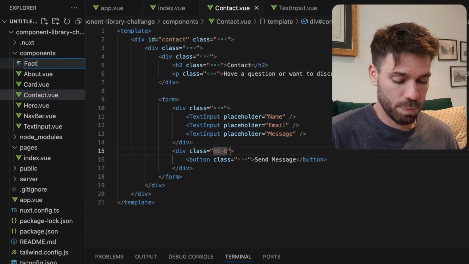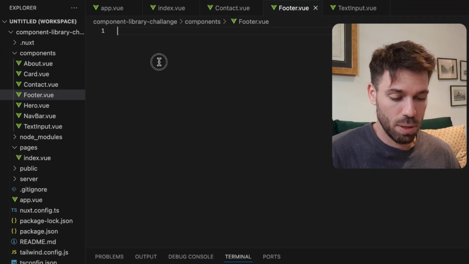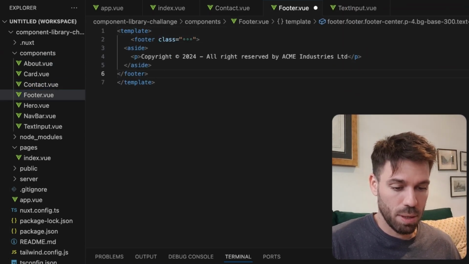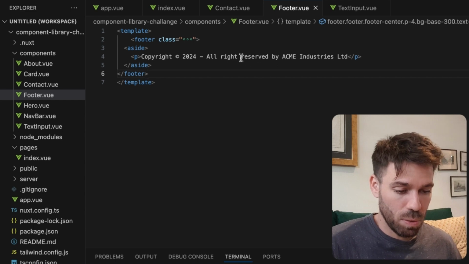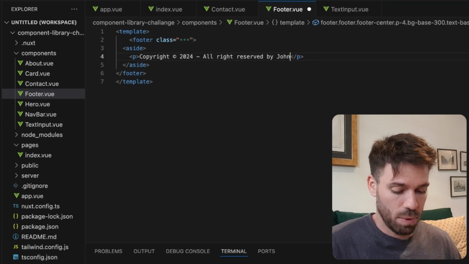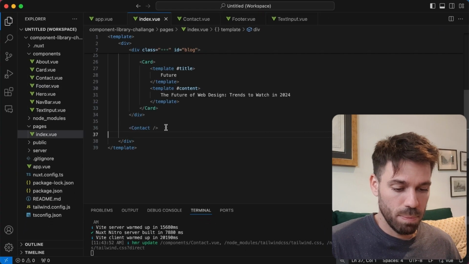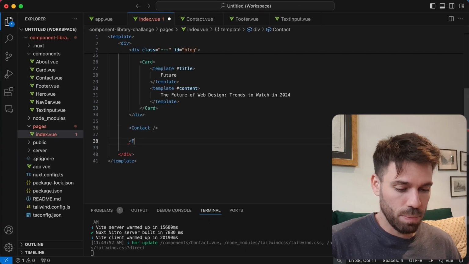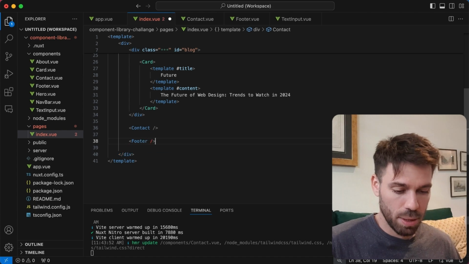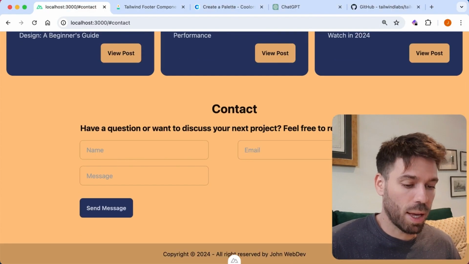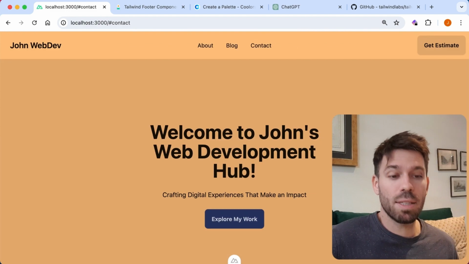Footer dot view, template, paste that in there. All rights reserved by John Web Dev Index Footer. Might need to add some padding or something. No. Okay, so that is our daisyUI website.